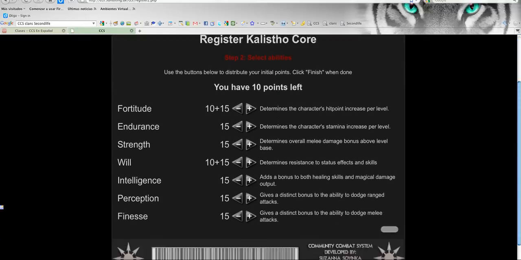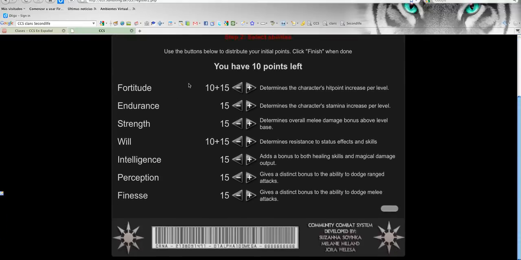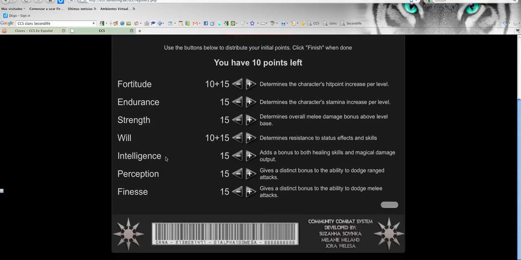On these statistics, we have these 10 points that we have to give to all of this. We have fortitude, it's for blood or for health. Endurance, this is the stamina. Strength, how hard you want to punch. Will, if you want to avoid some very strong skills. Intelligence, how much you can heal yourself. Perception, this is very important. If somebody starts to hit you with a bullet or a cannon, then you can avoid it. And finesse, for example, if somebody starts to punch you with 80 punch, then it won't hit you so hard.